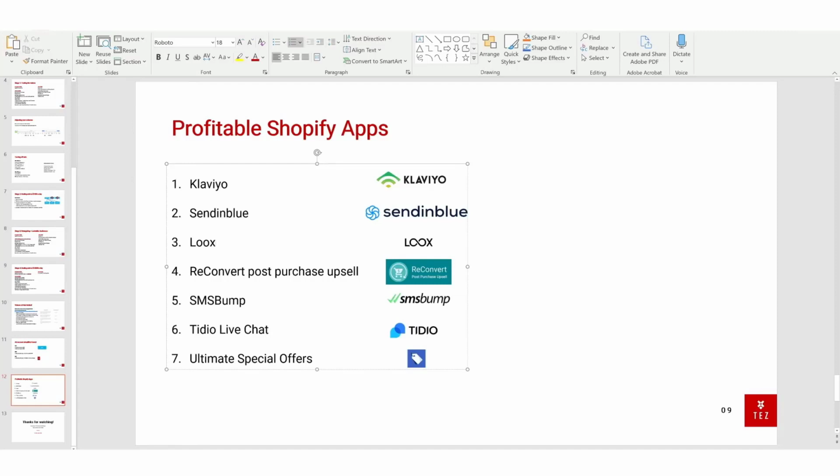Reconvert post-purchase upsell is collecting birthdays, so you can send out birthday emails and also giving a discount after they bought something, which they have to use within 10 minutes or 15 minutes, whatever you set the timer on. The next one is SMS bump, which is very useful as well, and it only really works if the customer gives you their number so that you can send them SMS abandoned cart flows.